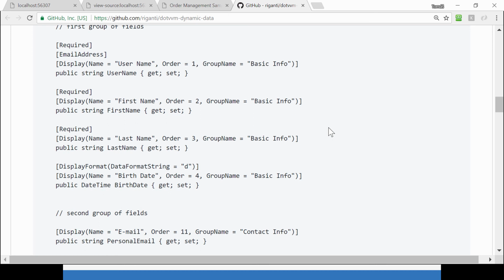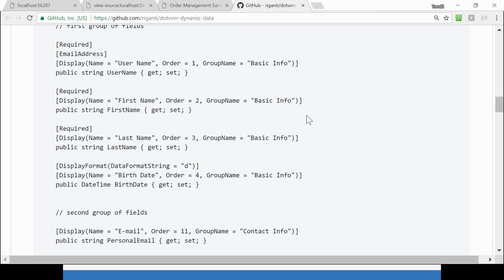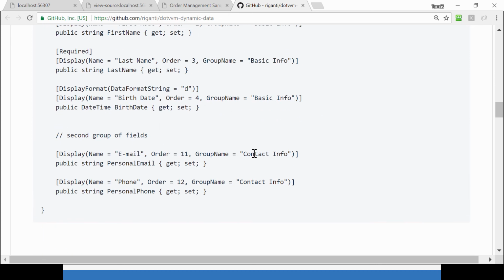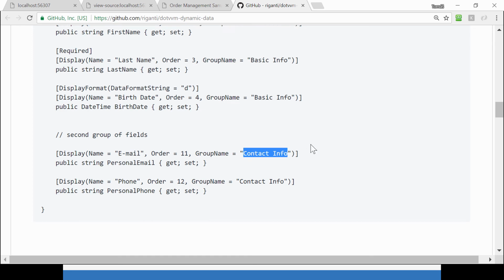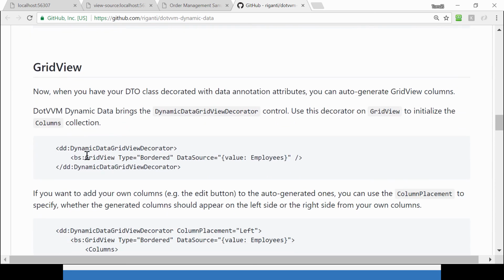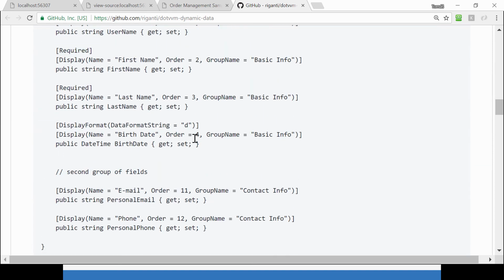Of course, even here you can reference the resource files, so it doesn't have to be hard-coded in the C# code. And there is the second group of fields which is called contact info. And then you can, for example, use grid view like normally, and wrap it inside the control called dynamic data grid view decorator, which will discover the grid view inside, and it will generate the columns in the grid for you based on these declarations.